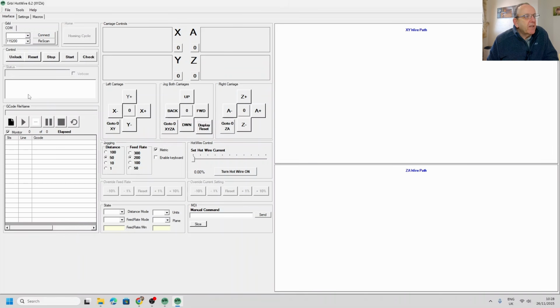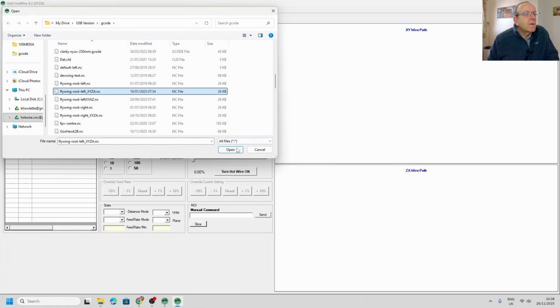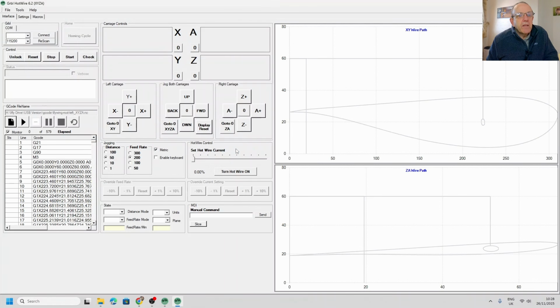We don't actually need to connect to it, so I don't know if you know that, you can just load a file up. Right, so this is the previous version, and what we can do is load a file up without actually connecting. So we'll go and find that same file. There we go. Now you can see the way it's been scaled. It's just filled the screen and stretched out the bottom one, so they don't really represent what we're doing.